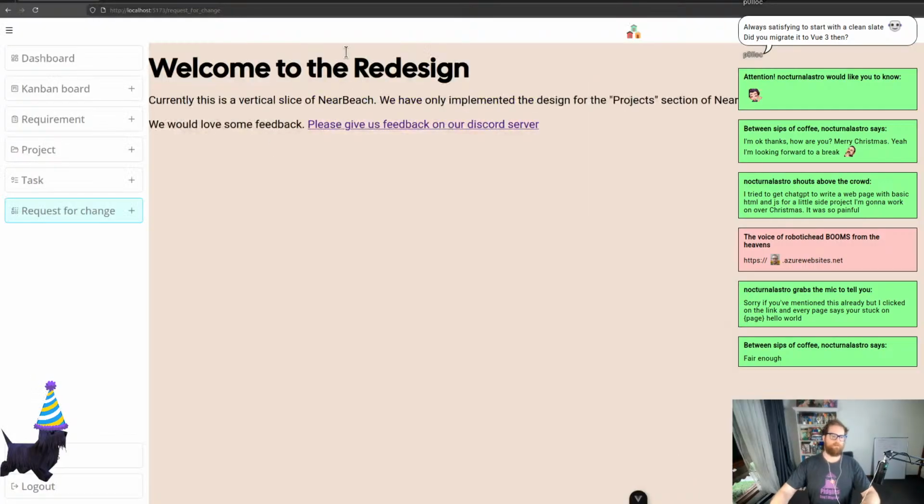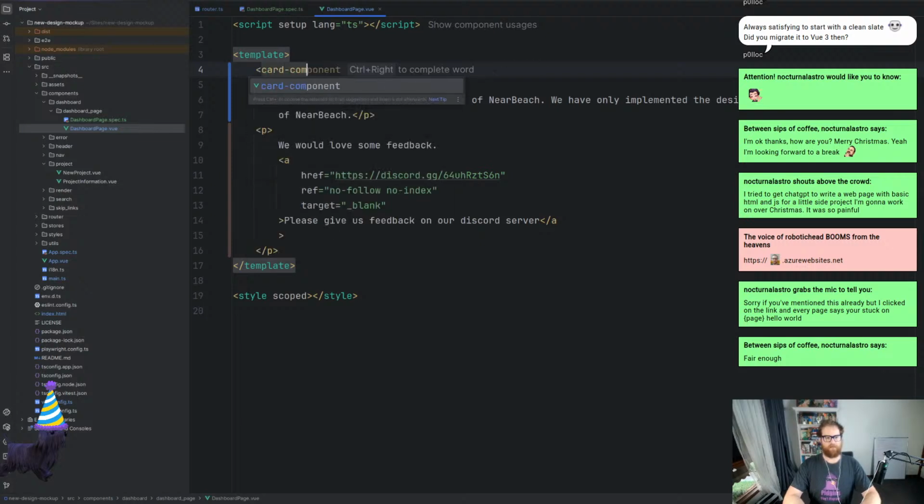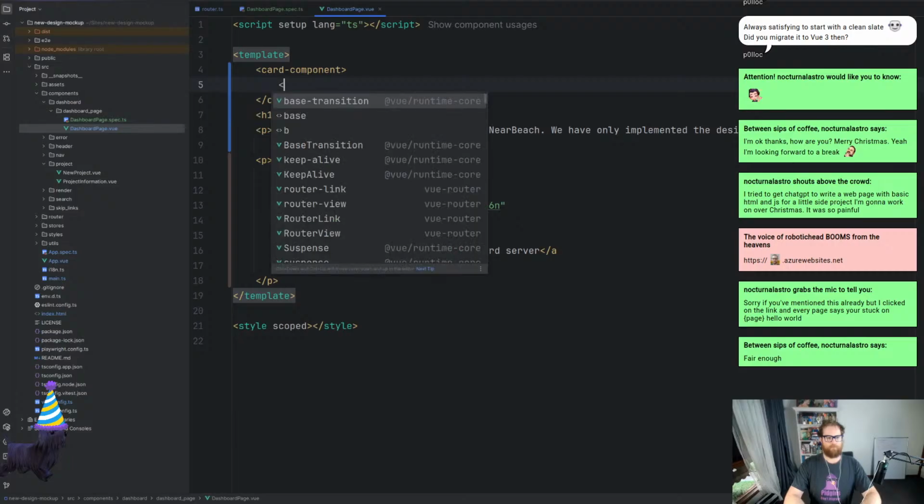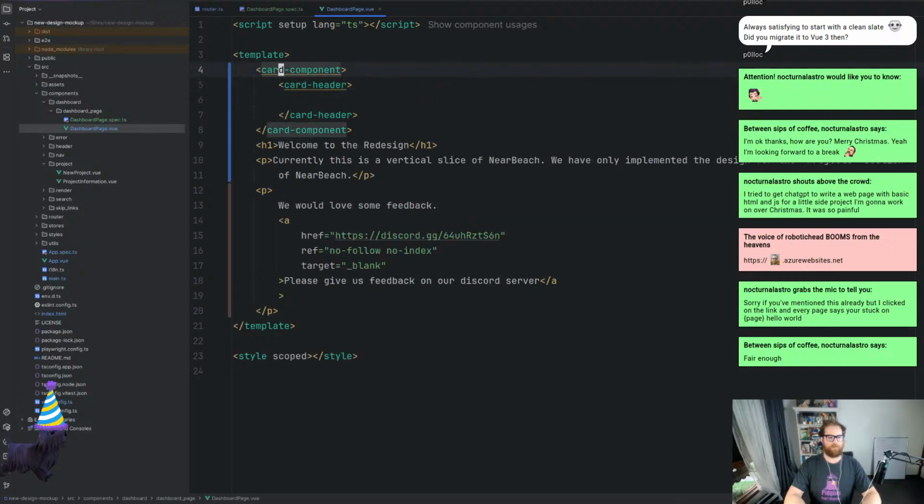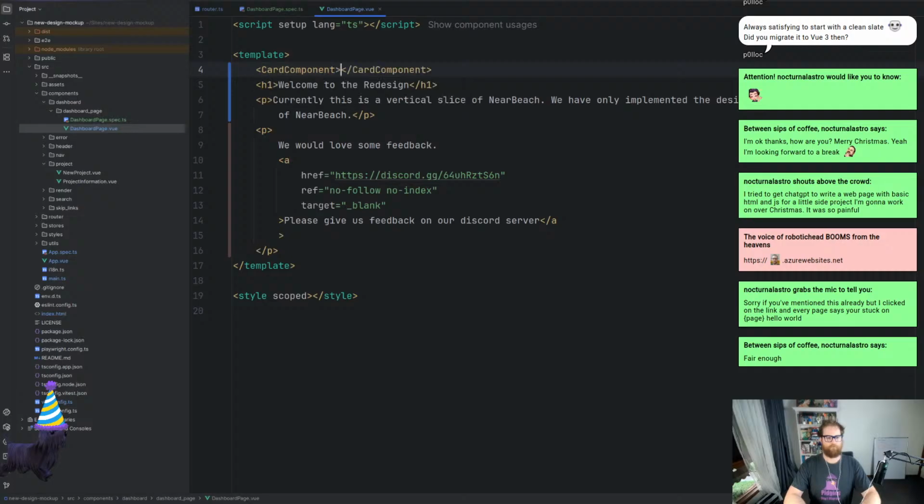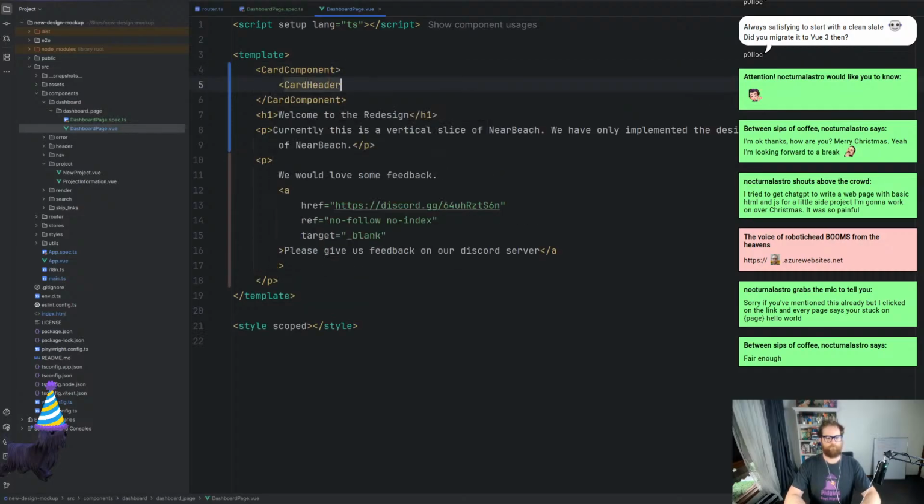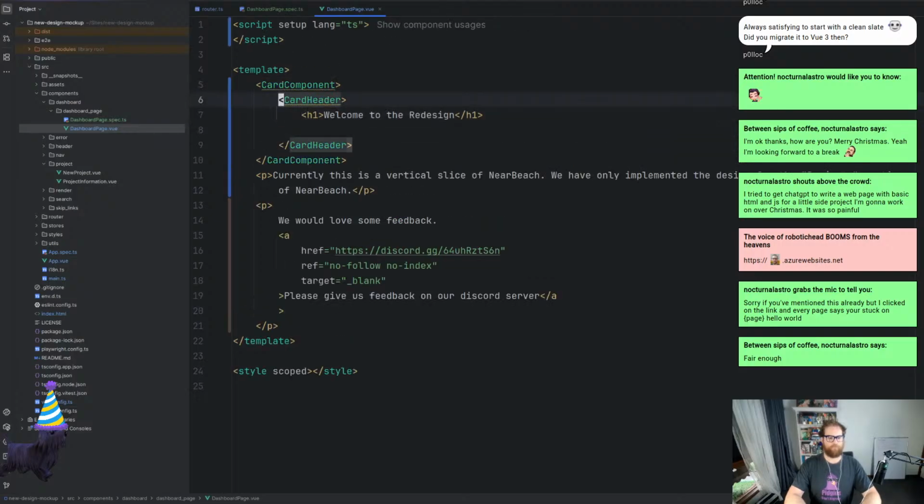All right, so that's just going to be all of that, but what we actually want is a card component, and then we want a card header. We don't need the slot in there. I'm mucking this up. Hold on, no, we've got it as welcome to the redesign.